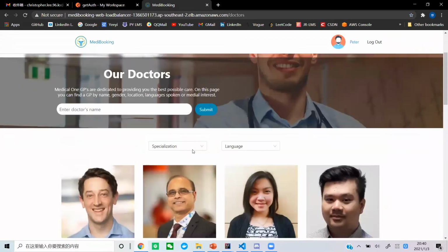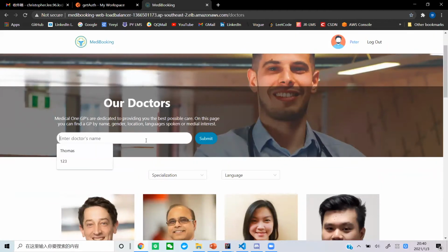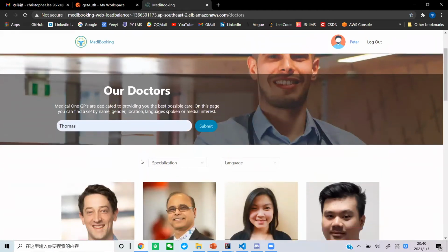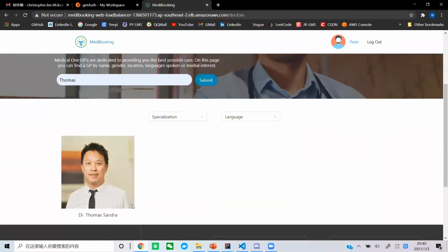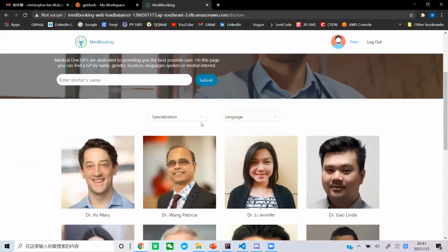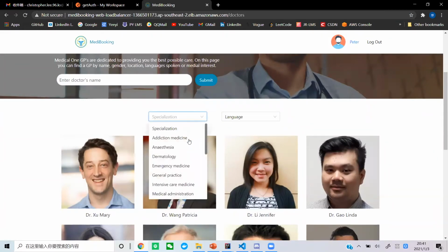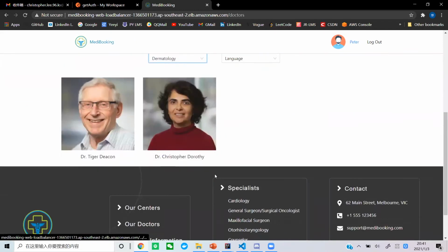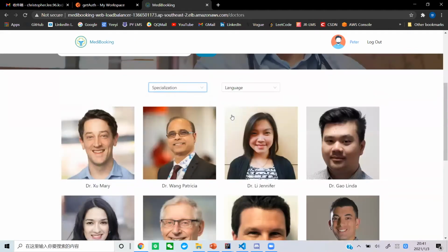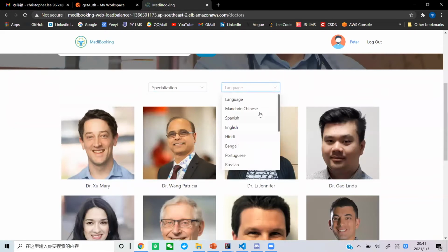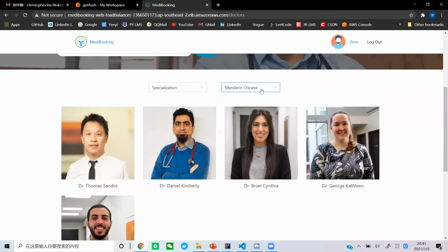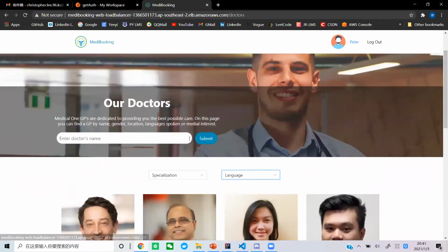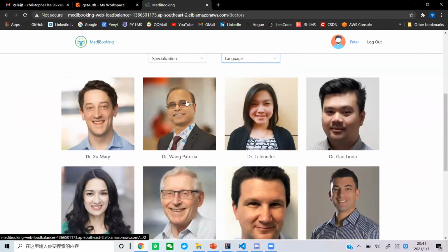At the top of this page, there's a search bar. We can search for a doctor by typing his name. Also, there are 2 filters. We can also look for a doctor by specialization or language. And for now, we can just select any of these doctors.